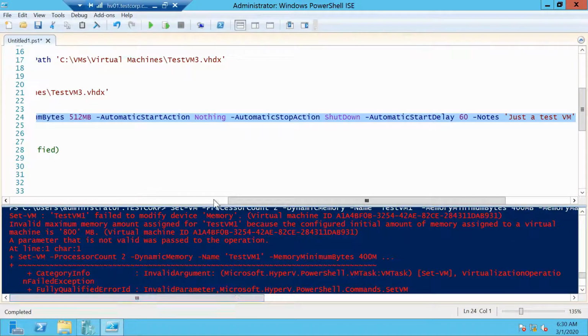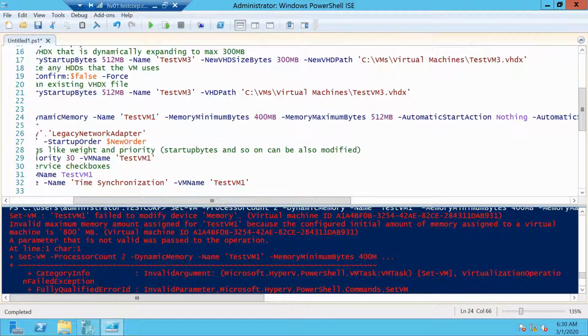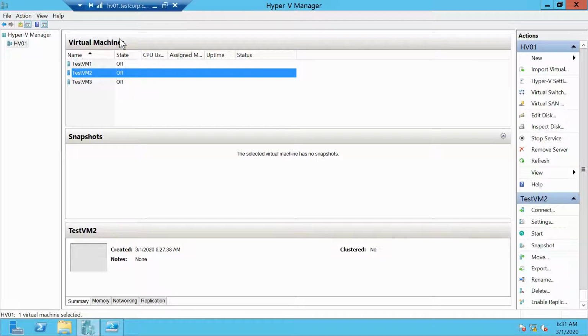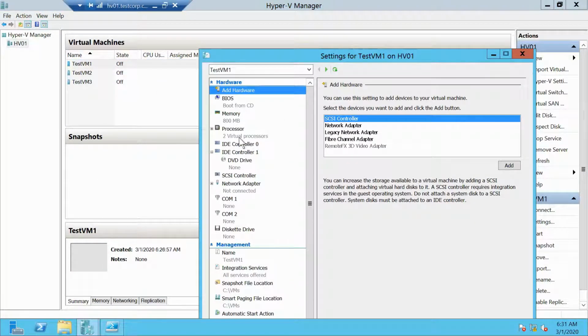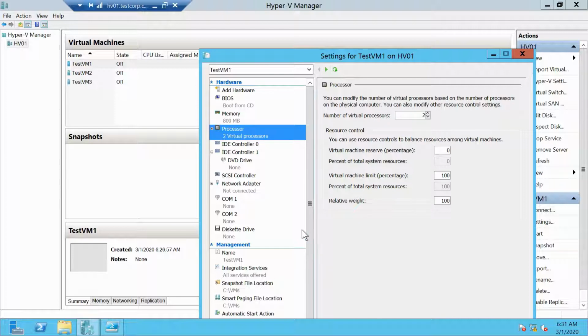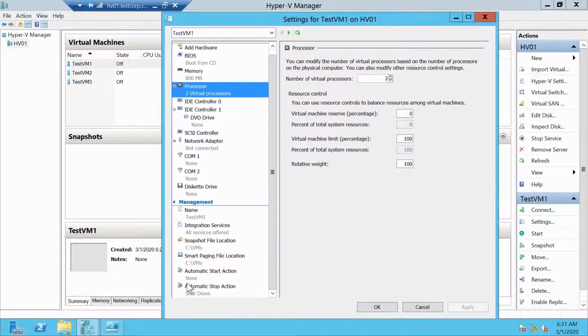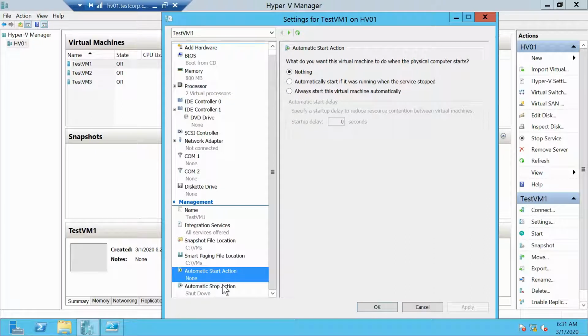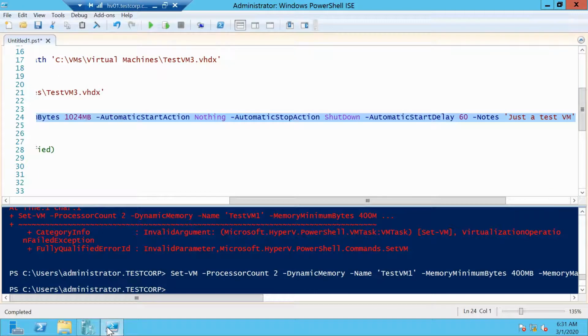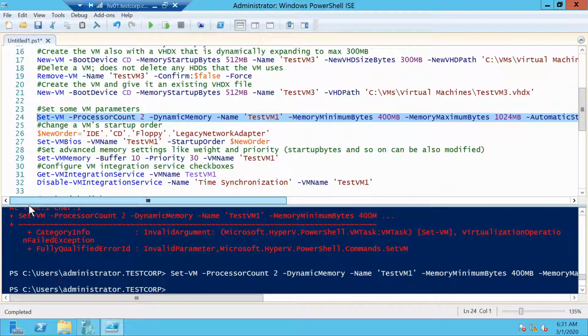Okay, I set maximum memory too low because I forgot. Let's set it to 128, for example. Now it worked. And if we check out this machine, now it has dynamic memory with the values that I set. It has 2 processors, and in start action it has nothing. In stop action it has shut down. Exactly what we wanted, or at least what I wanted with this command.